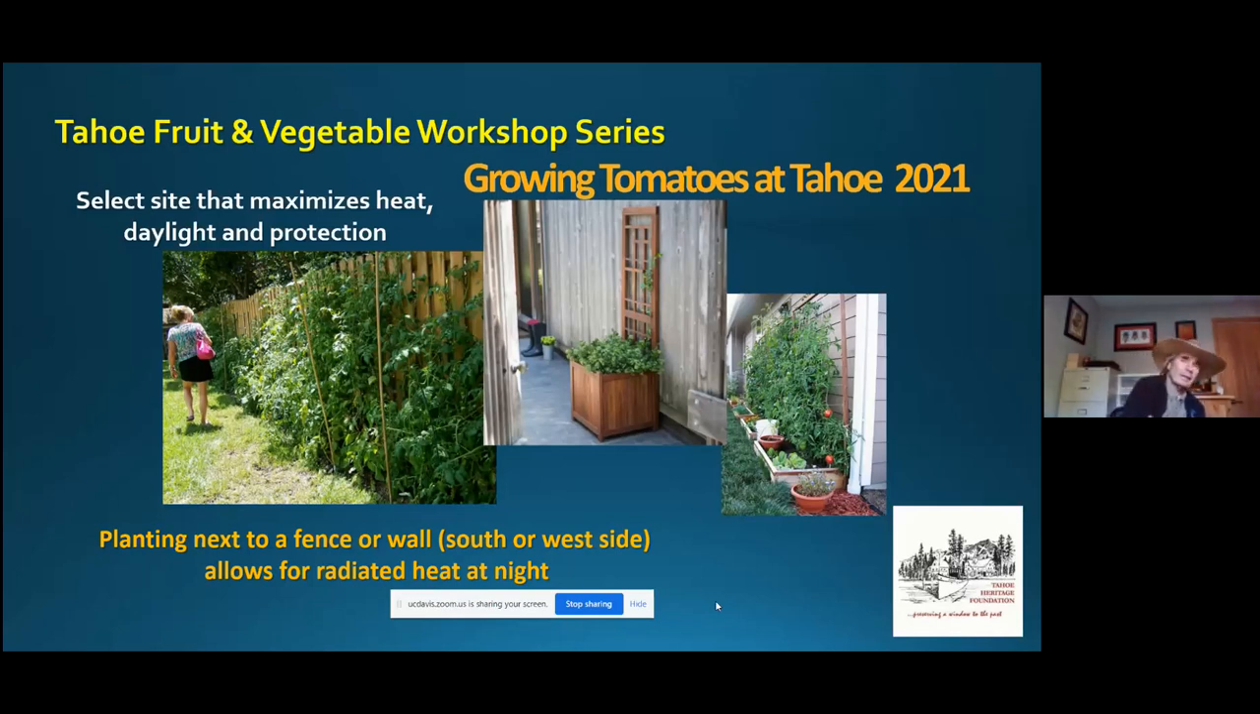Because what you want to do for your tomato plants is select an area, at least in Tahoe and Truckee, where you have some heat, so a south-facing or west-facing wall or fence, and some protection from wind if you're down in the Carson Valley area. So as Sue showed us, planting it near that rock wall, the wall will absorb heat and then re-radiate that heat and will help your tomatoes develop and ripen.